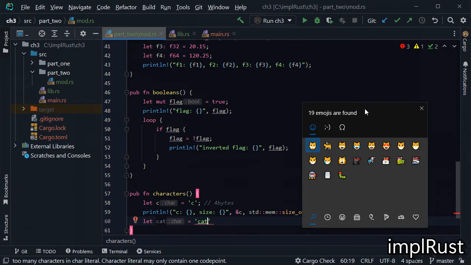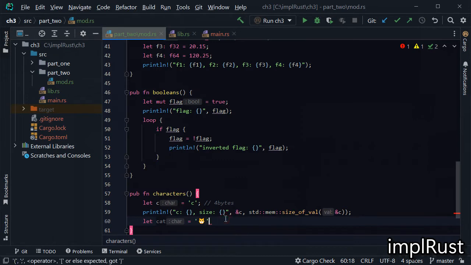Character can be a Unicode char. Here I assign a Unicode character, the cat symbol, to the variable cat. I get this emoji panel by pressing Windows key and dot. Then I select a cat emoji. All emojis are Unicode characters.